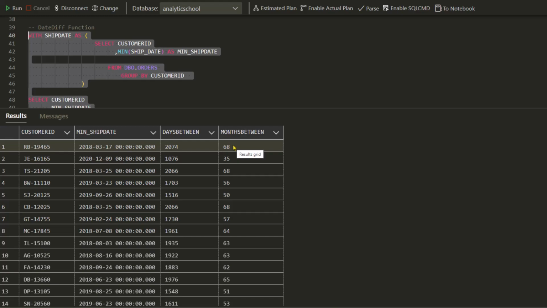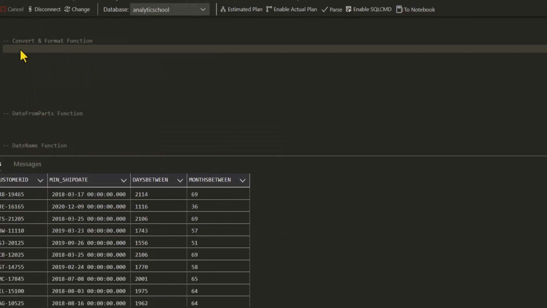So DATEDIFF is incredibly useful for calculating the time difference between two dates, whether it is in months, days, or any other time unit. It is a common tool for calculating customer or order lifetimes. Now let's discuss the convert and format functions. Convert is great for converting date and time values between different formats, while format lets you present date values as a string using specific patterns.